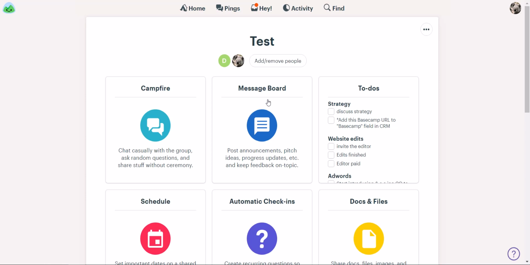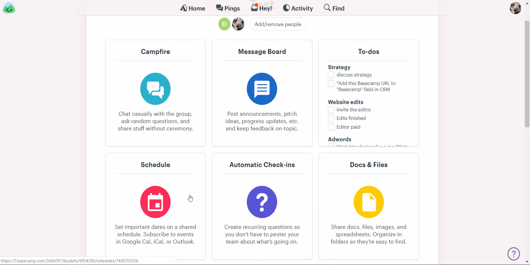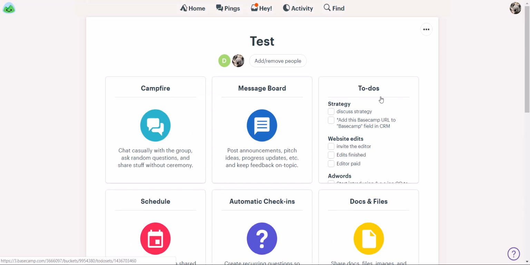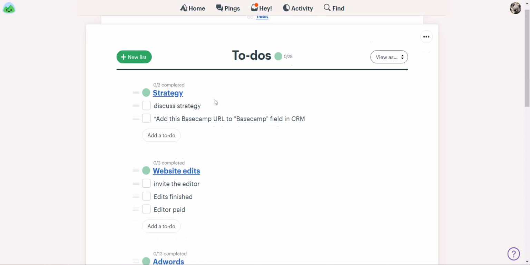So the main ones we use here are message board and to-dos. Message board is just for, like, if we have to write something about a message, something specific about this client within it. We pretty much don't use this anymore since we have Slack. We just talk there. These other ones we pretty much also never use. So it's basically to track all the to-dos and a way of organizing everything efficiently. So you click into the to-dos. I wrote a little bit about these things.